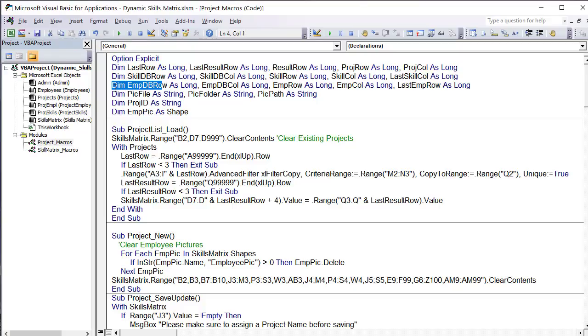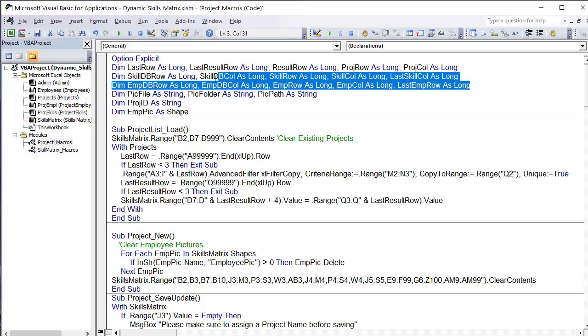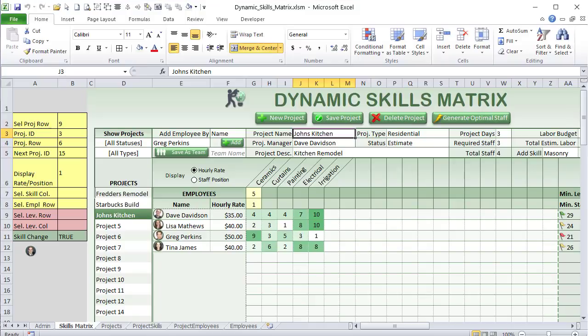So the employee database row, I want to know where those employees are, if I need to save that information: the employee database column, employee row, and the employee column, and the last employee row. Those are all long variables. I have a few string variables. We're going to be using the picture file as a string. That file, that particular file, is going to be that file that we're located here.